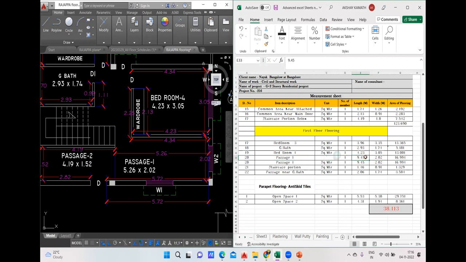So passage 1, you tell me how much it is. Just drop it. Yeah, so passage 1, 5.26, right? And this will be 2.02. It's correct. Whereas passage 2, we'll do it later. Okay, passage 1, this is done.